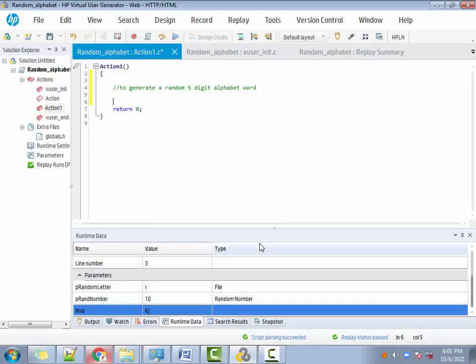There are so many ways that we can do it. Even when you search online, a lot of people have come up with a lot of logics, but mostly they are based on C, using arrays. But what we can do is use the power of LoadRunner, purely by using the LR functions, to generate this. I'm going to show you how to do that.